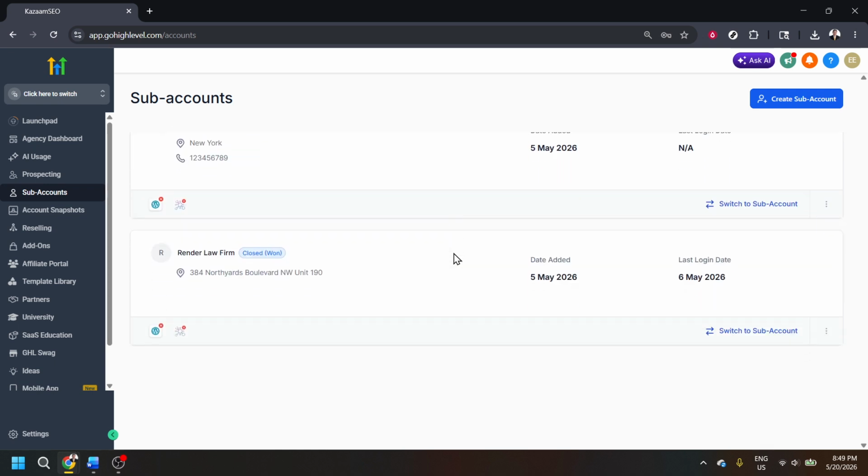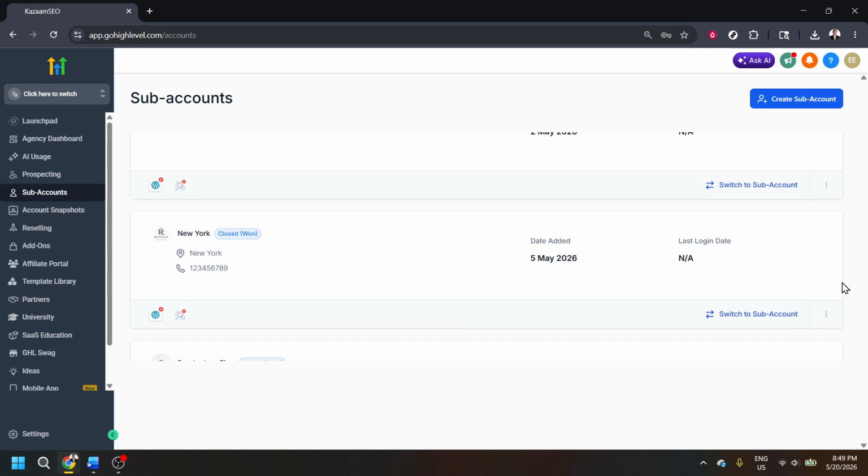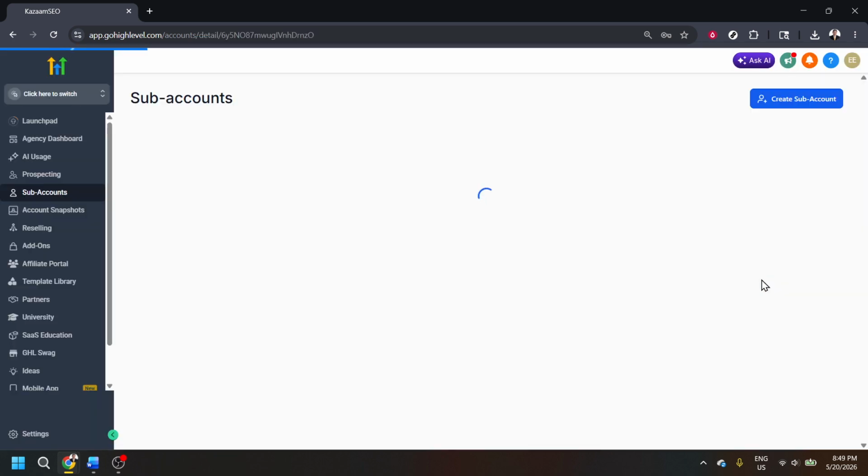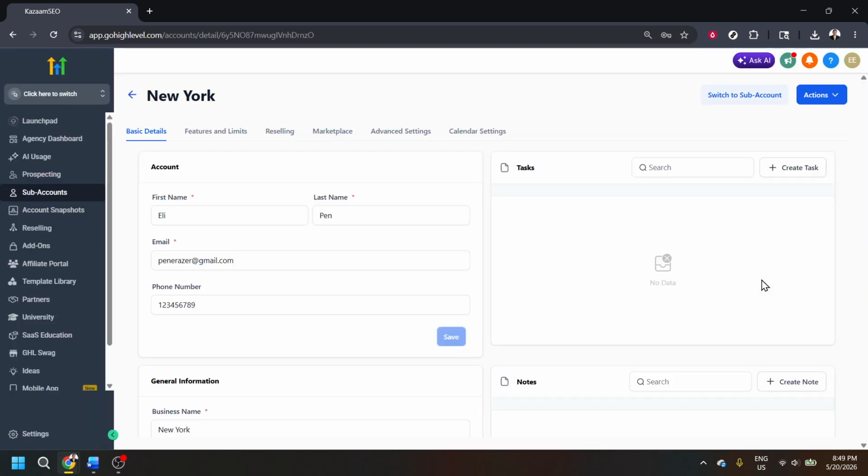Find the specific sub-account you want to delete and click the three dots menu next to it. That small menu reveals management options for that particular account. From that menu, choose Manage Client. This takes you into the management page for the selected sub-account, where you can see actions and settings specific to that client.